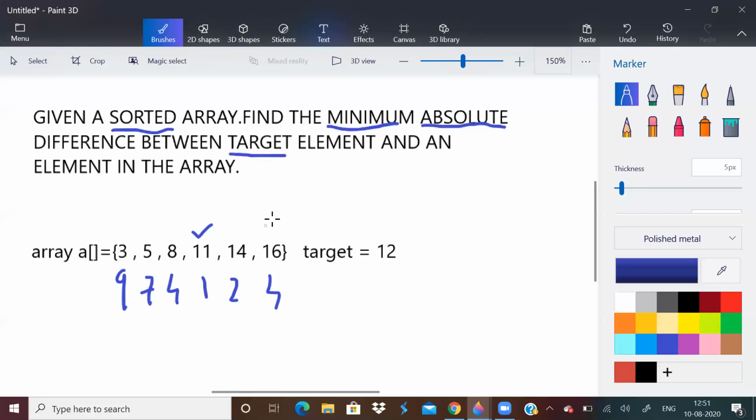So how to approach this problem? Some of you might be thinking we can directly use an STL algorithm here. Yes, you are absolutely correct. How can you use it? Basically, you just find the lower bound of 12 in this array. You will get 14, I think. And then you check with 14 and the neighboring element. If you already know STL, then it's a straightforward problem.